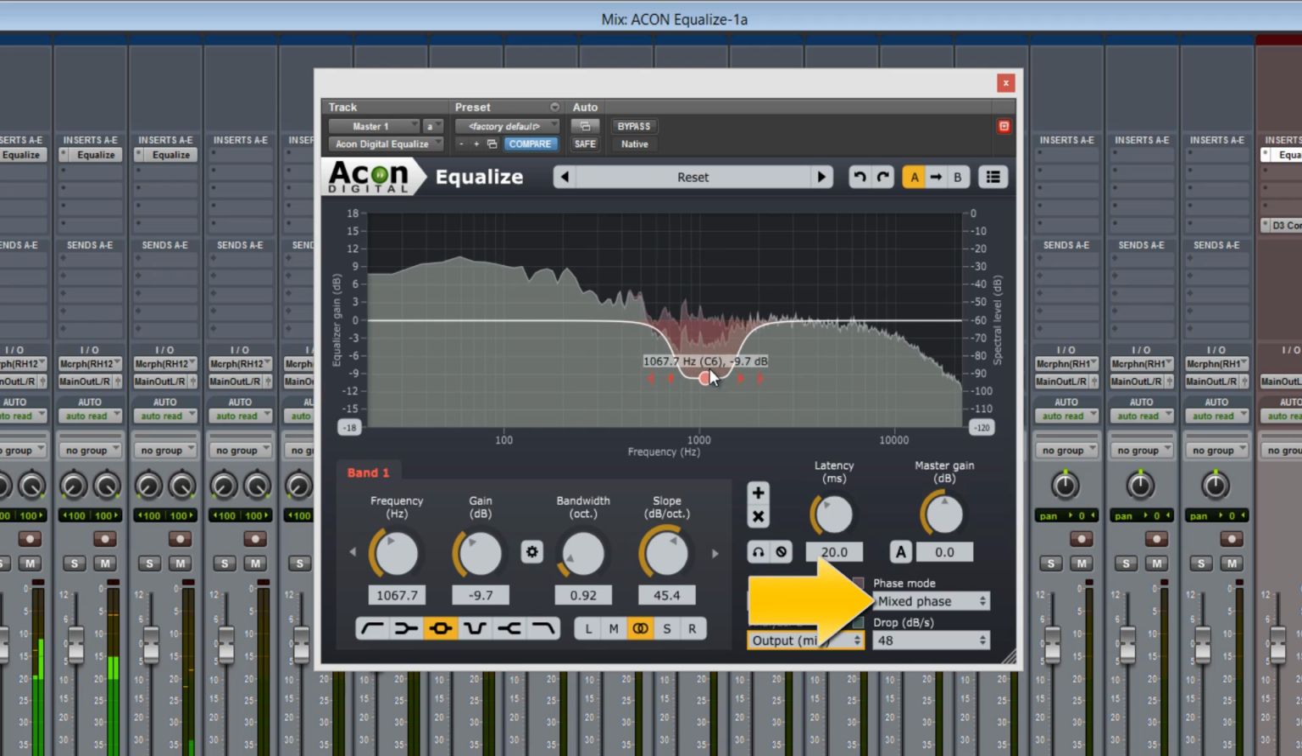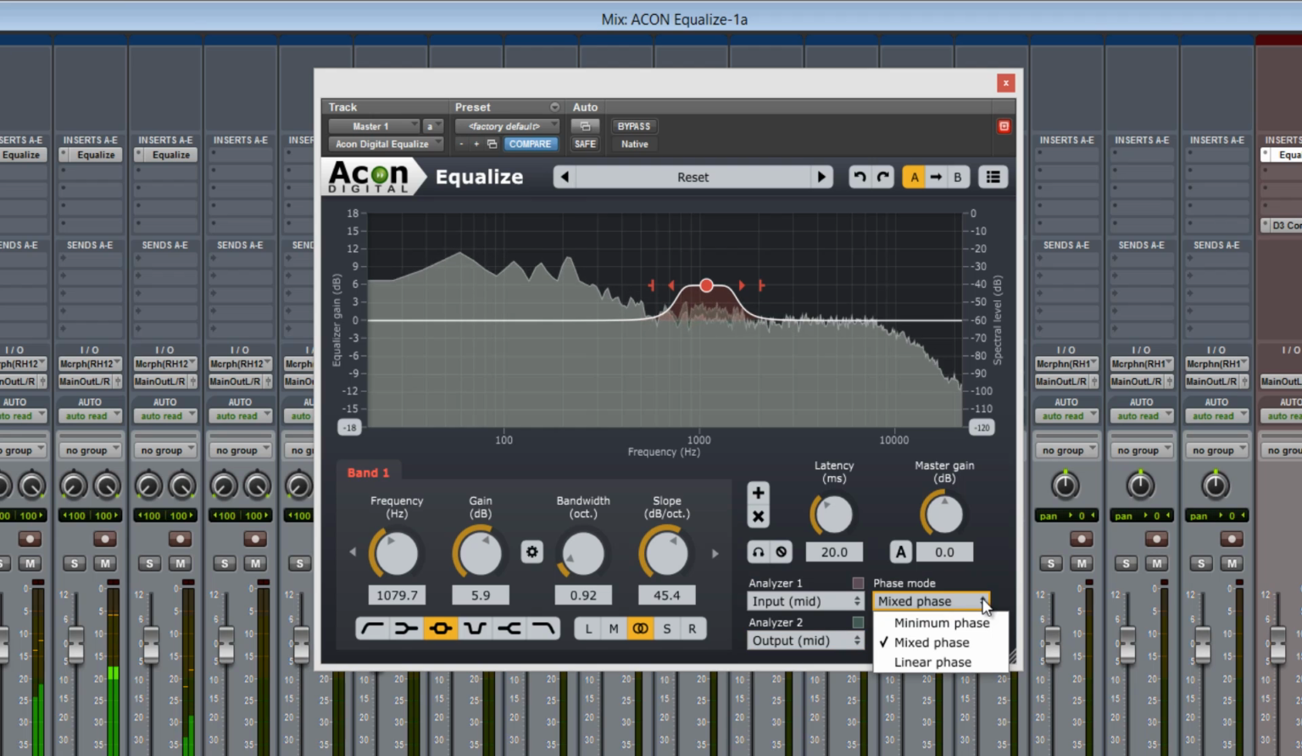Now, in the lower right corner are the phase mode options. This provides users with a blend of traditional and new processing capabilities. Minimum phase is a zero latency analog type behavior setting, sometimes producing frequency timing phase issues. Linear phase is a more CPU-intensive setting, but without the time alignment concerns, it can cause pre-ringing effects in some instances.